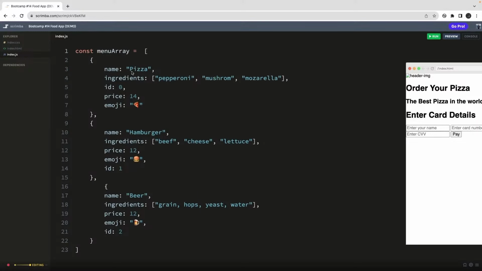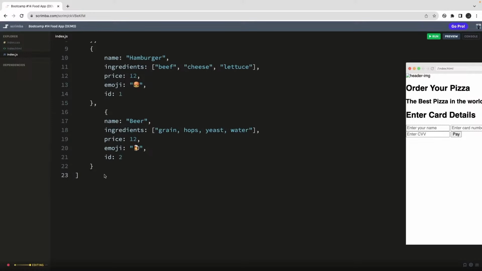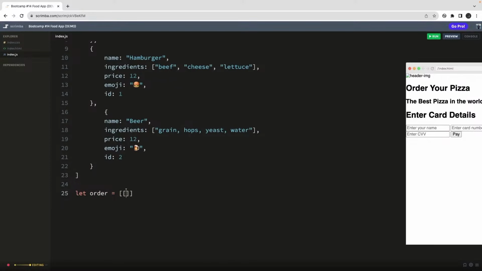So this is the menu items, menu array, and based on this menu array I will iterate and I will try to generate. Okay, so now let's create a let order. Order is empty right now because nothing is in the order object. It's an empty array.